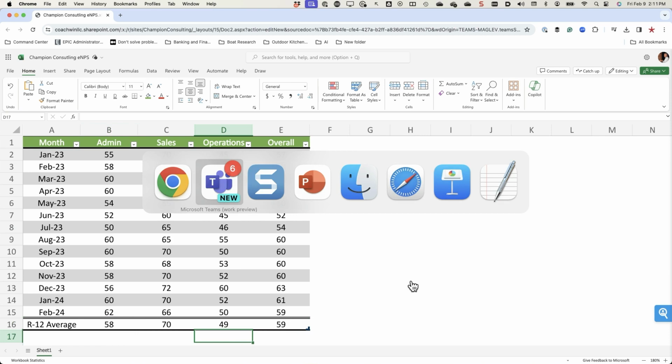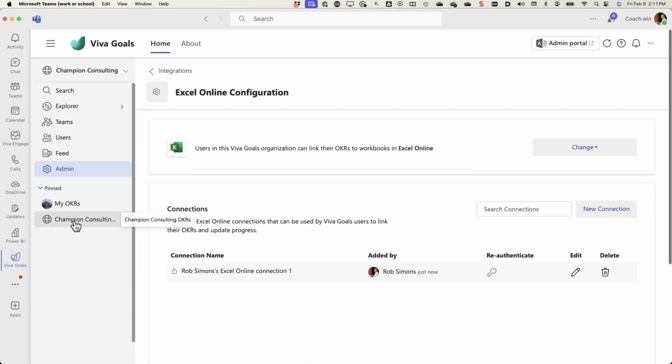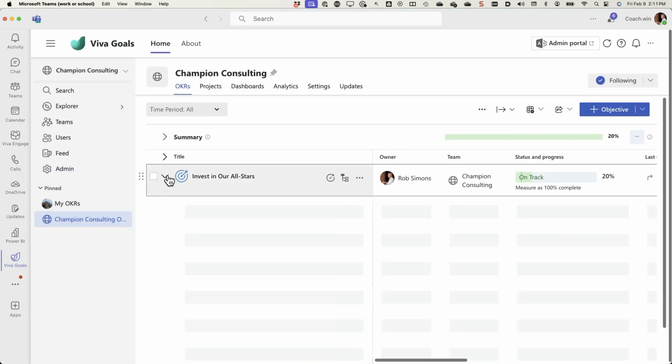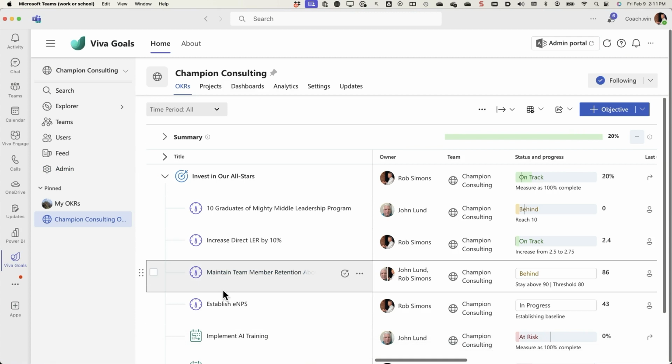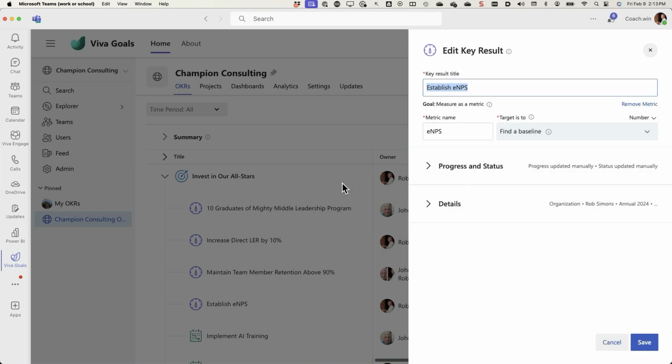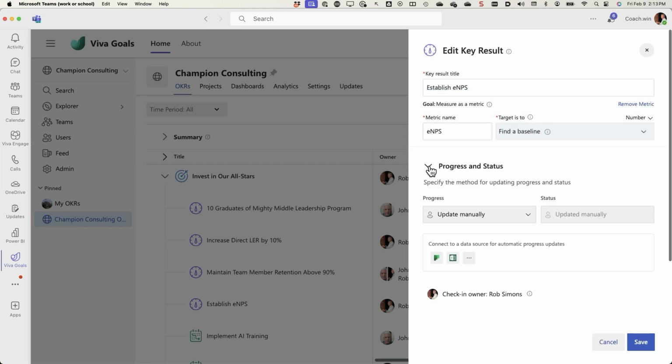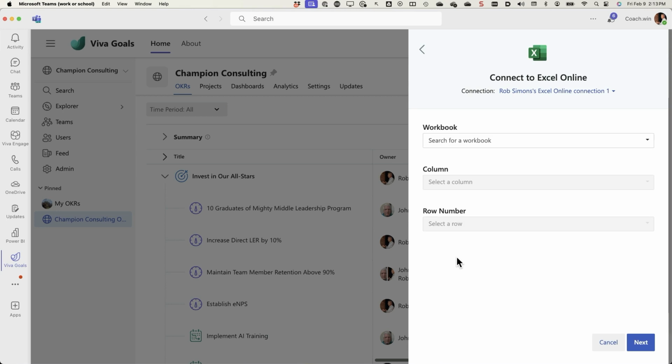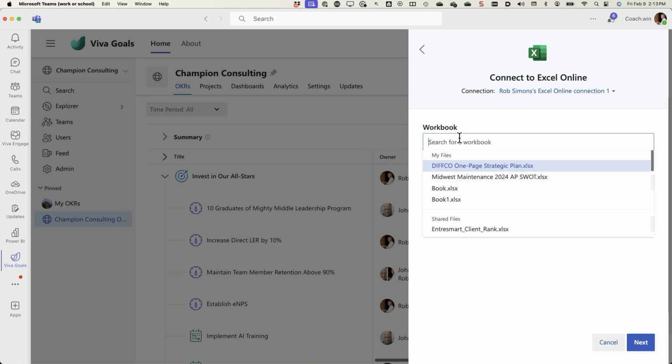So we're going to go back to Viva Goals. We're going to go to our key result. And I'm going to hit the 3 dots for more options, and I'm going to edit. And from the edit, we're going to move to the progress and status. And down here where it says connect to a data source, we're going to click on the Excel Online icon. And so it's going to recognize the connection that we just set up, and it's going to ask us which workbook do you want to connect to.